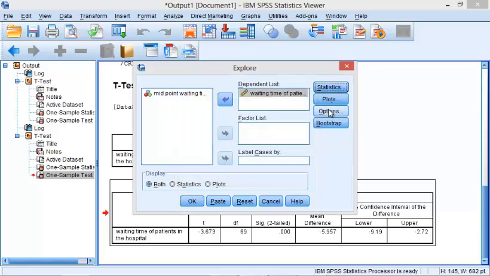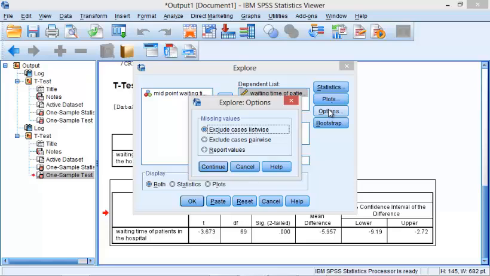So then let's come to options. So here we have the exclude cases list-wise, exclude cases pair-wise, like that. We really do not need to venture into this as well.